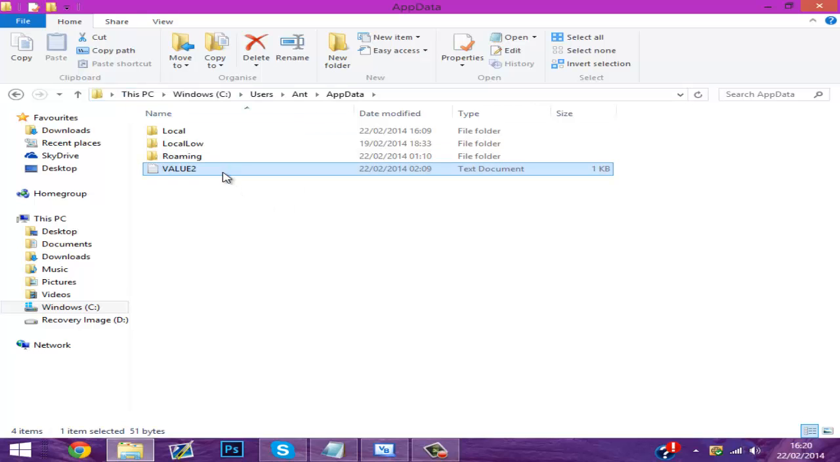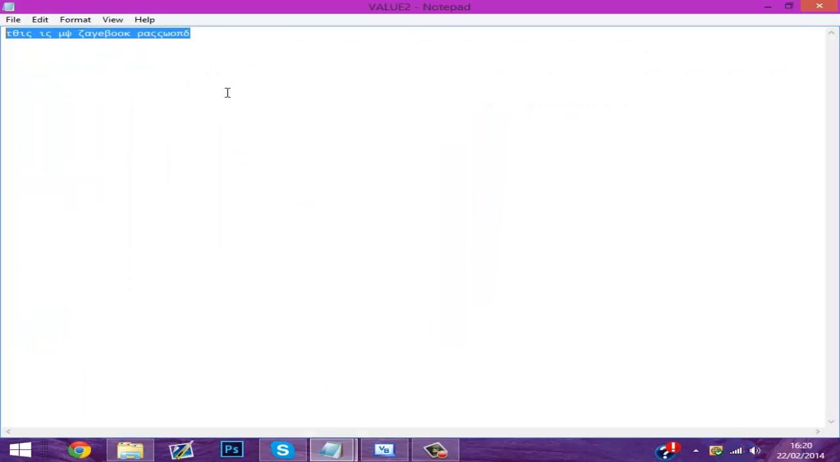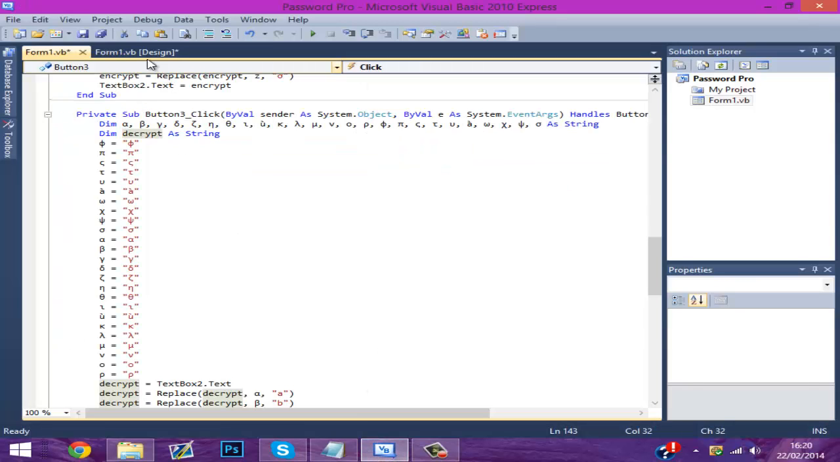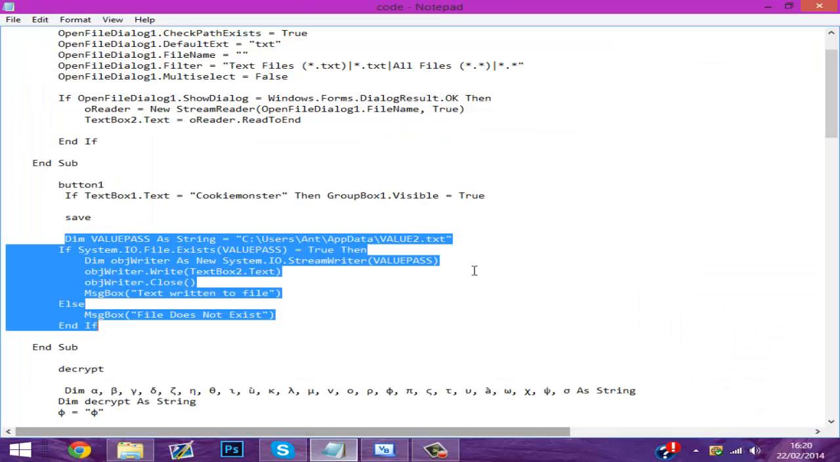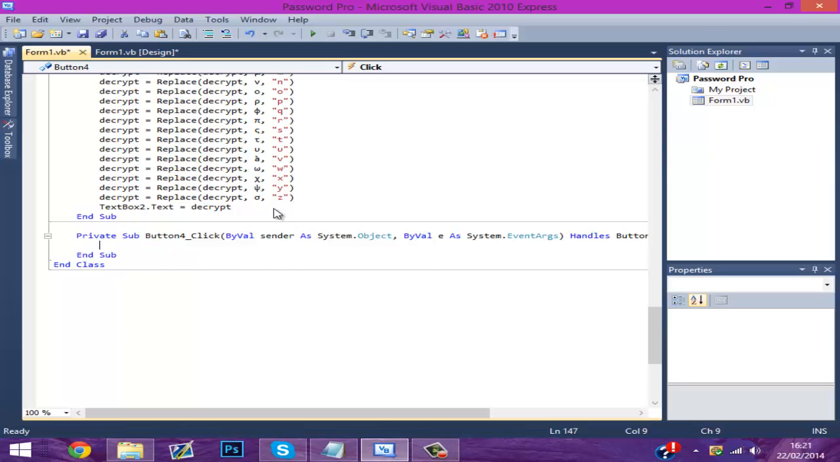And as you see, here are the ones from my previous project where I was testing it, and when you try and open it, it's all encrypted. So yeah, then we're going to go back to this, and I'm just going to copy this to the save. So save, and we're going to copy this code in, and we're going to edit it.